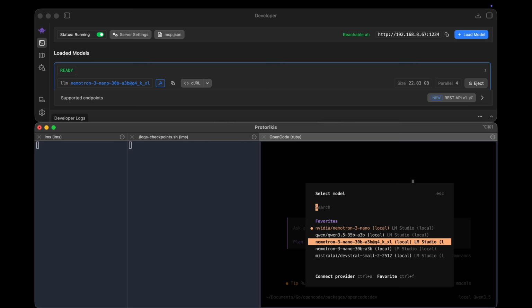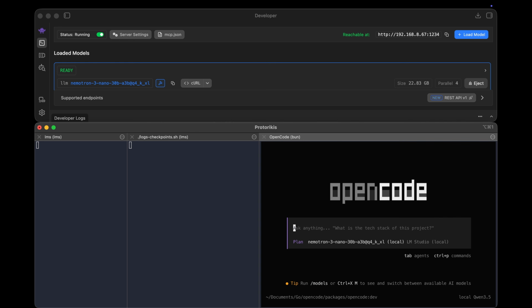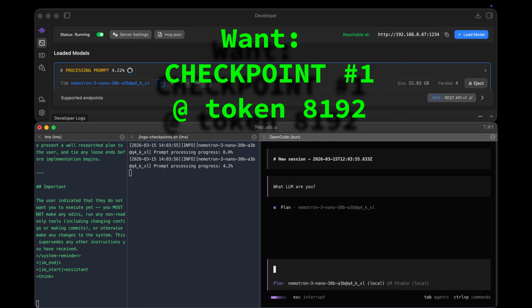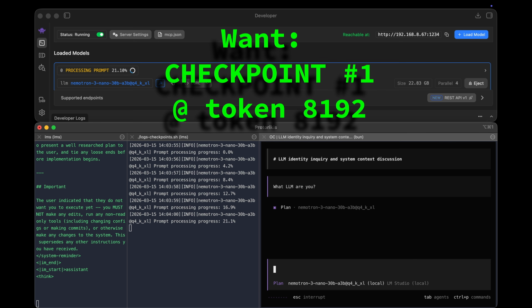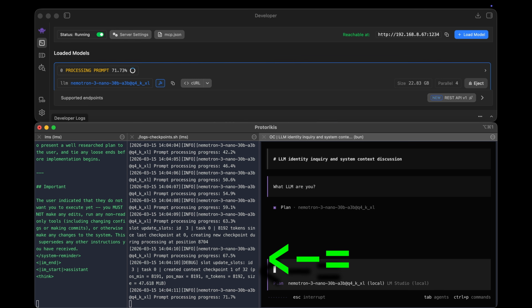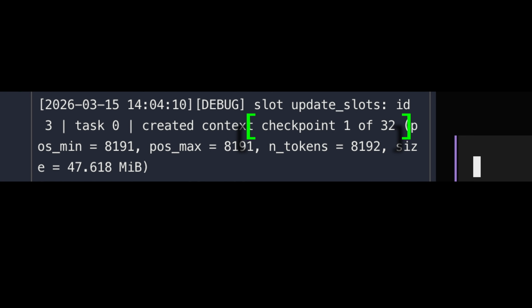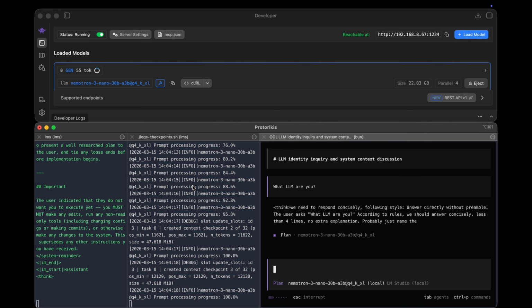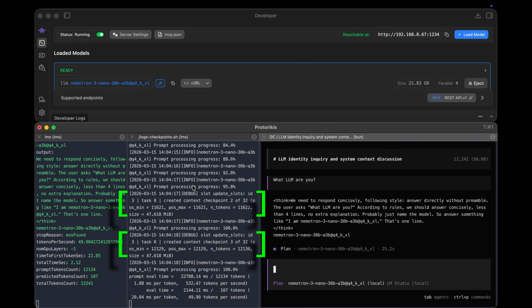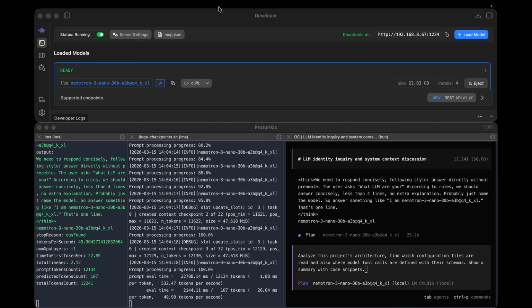Let's go to OpenCode and select this newly loaded model. It's time to do the warm-up prompt, like we did during the first experiment. Again, I want to see that first anchoring checkpoint being made. And it's here. Checkpoints are like save games for your prompt context. This initial simple prompt generated 3 of them. Perfect. Now let's do the big test.